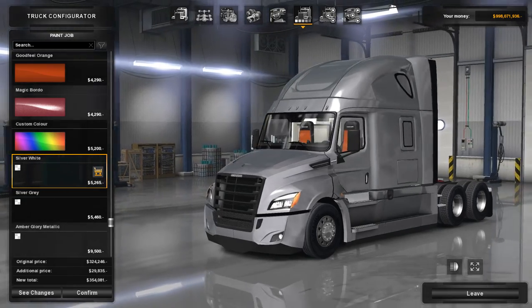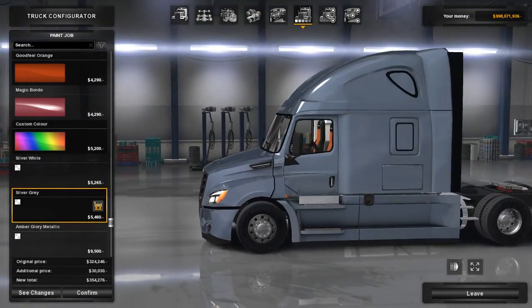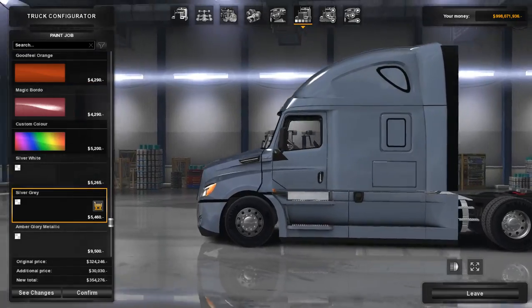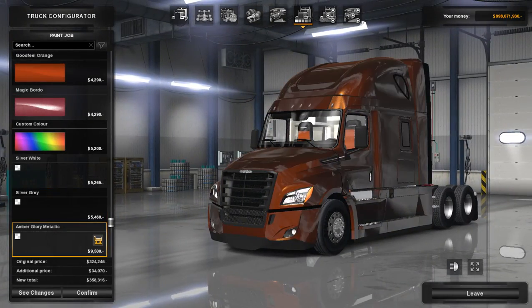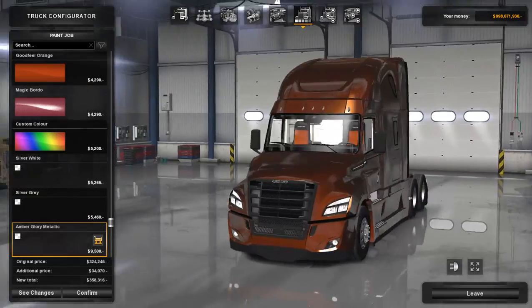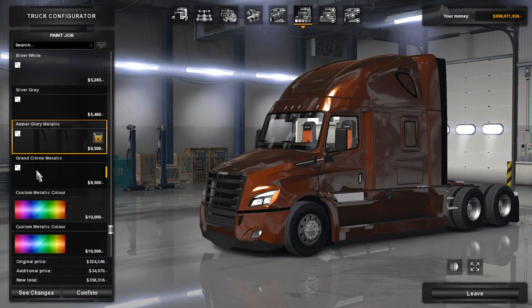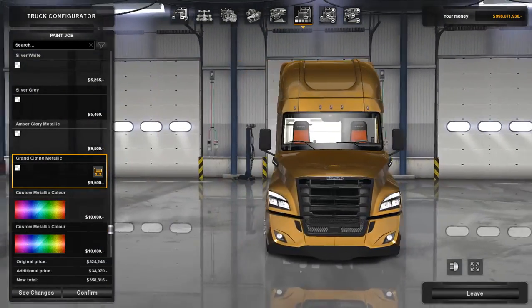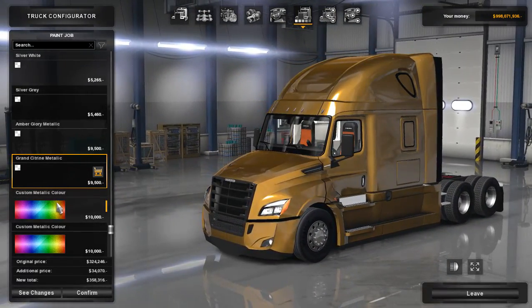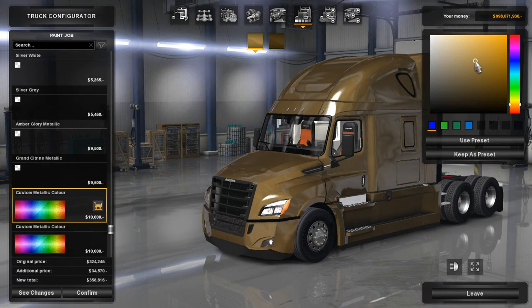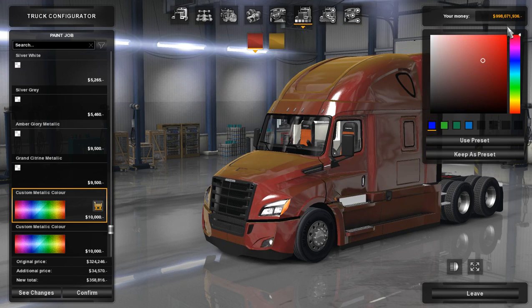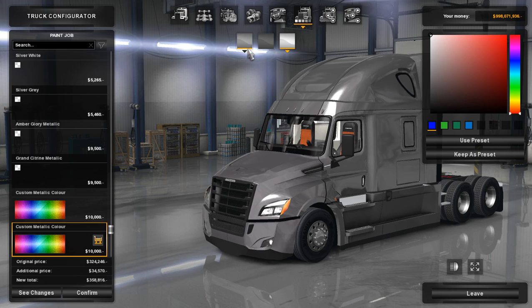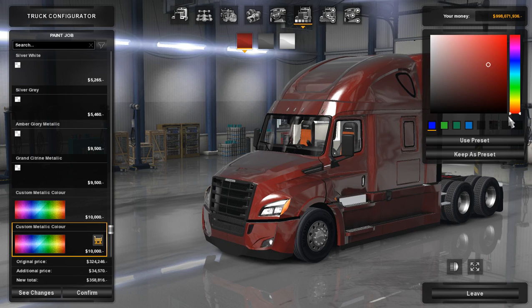We have silver white, we have silver gray, which has a bluish tint to me anyway. We have amber glory metallic, you guys can see that is very nice. We have grand citron metallic, which is a gold. We have custom metallic color, so we have that here. Go ahead and check out this, you guys can see that. Then we have another custom metallic. This does have the white in it, so we'll just go back and check it again.